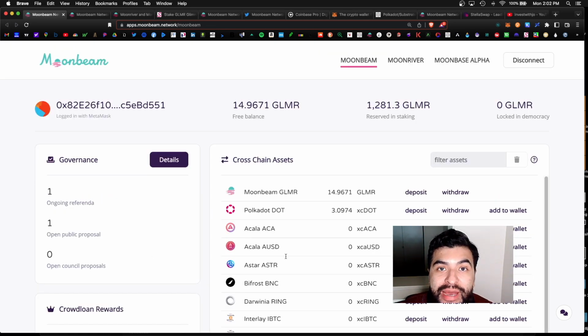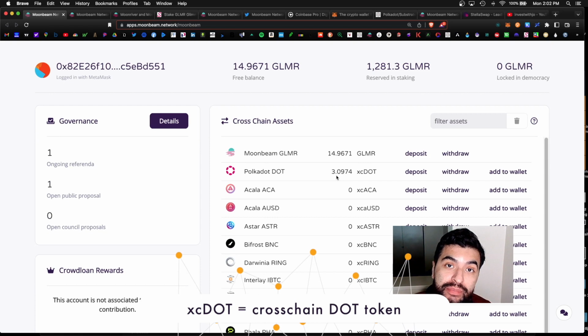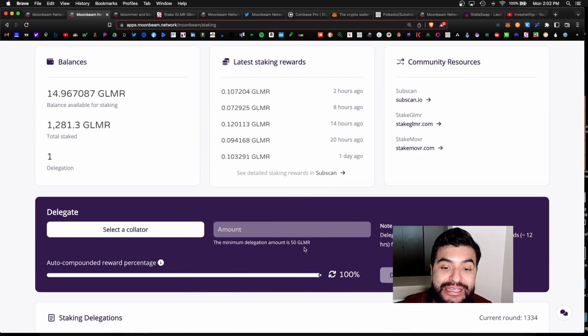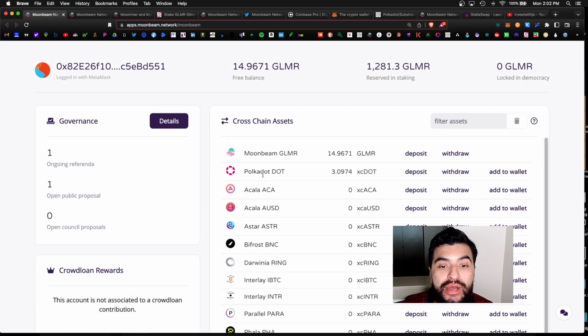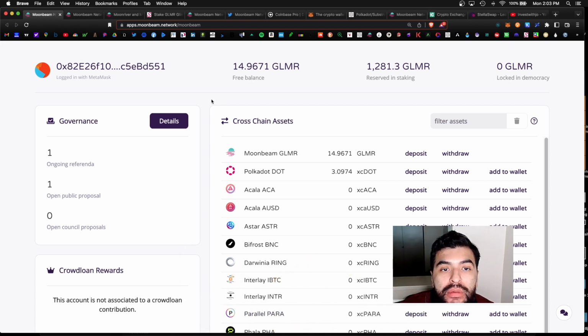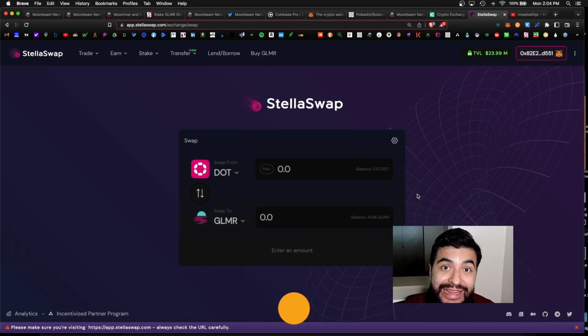Let me show you. So back to my Moonbeam homepage, and you do see that I do have 3.09 XCDOT, which is the cross-chain Polkadot token, in my wallet, and the minimum amount of Glimmer token needed to stake is 50. So what I want to do is grab some of my pre-existing XCDOT token and convert that to Glimmer token, and then once I get a minimum of 50 Glimmer tokens, I can then choose a new collator. So currently, the only way to acquire Glimmer token is either purchasing on KuCoin, or if you don't want to use a centralized exchange, you can use the Stella Swap DEX.